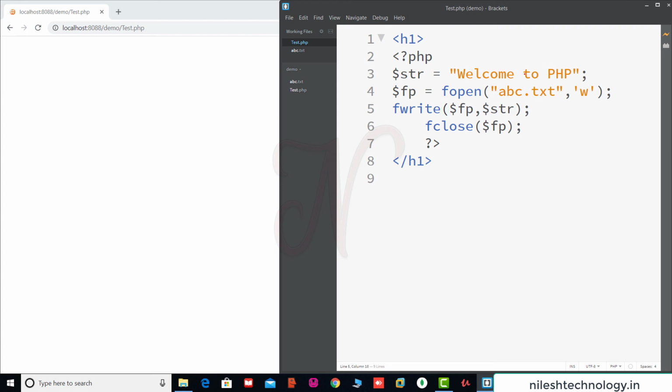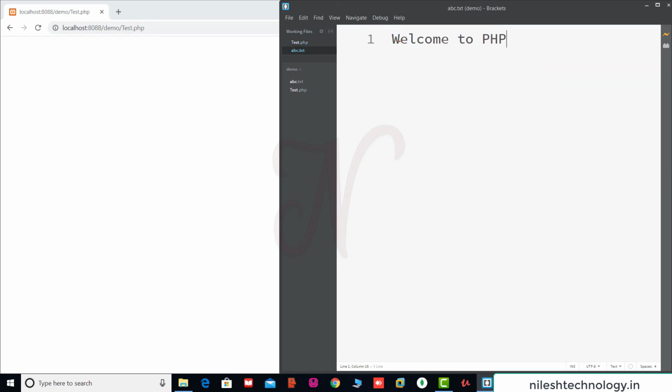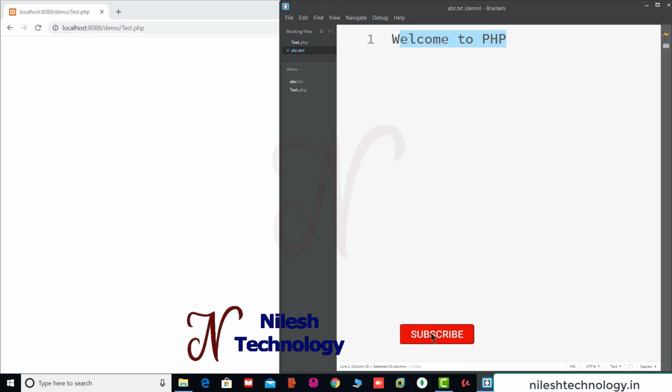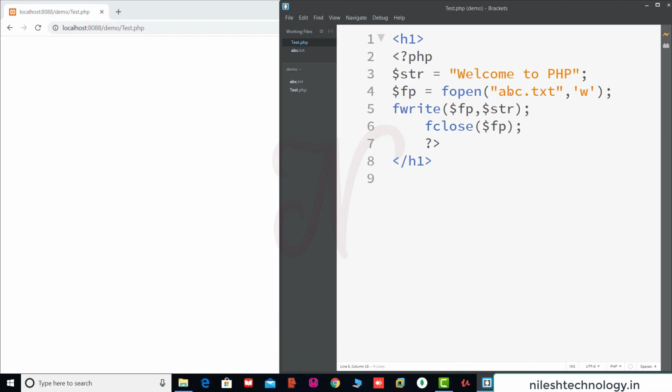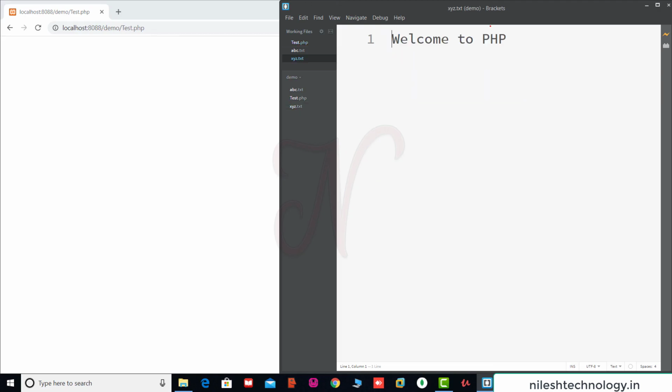So save here. Now we try to open this file abc.txt. See here, this is the message welcome to PHP. So if the file already exists in the current directory, then it overrides the content. Okay. So this is your file abc.txt. If you use a new file xyz, then see here in the directory structure, xyz.txt, here welcome to PHP.